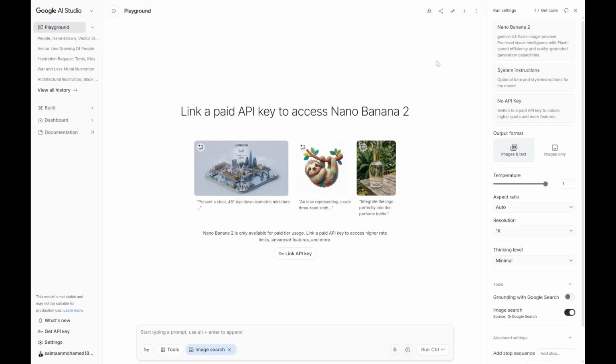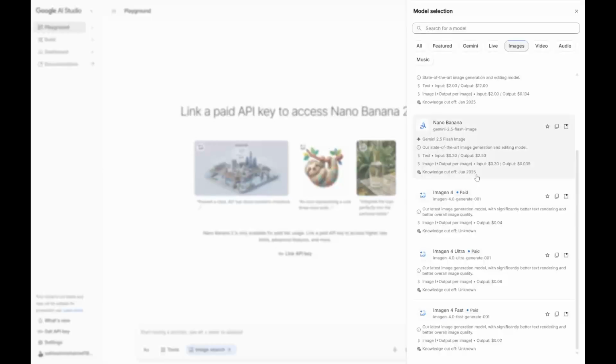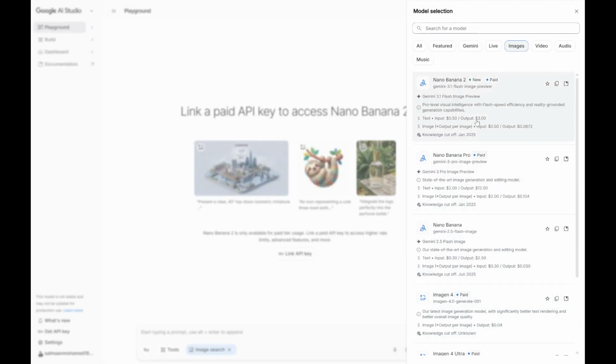If we head over to Google AI Studio, this is what the homepage will look like. On the left side, we have this playground tab, which shows all the previous canvases that we generated images from. And you can take a look at your history on the left side. And on the right side, you can choose what model you want to use for image generations. And we have Nano Banana 2, which is the current model. And we also have Nano Banana Pro, the previous versions of Nano Banana, and other AI models right here.